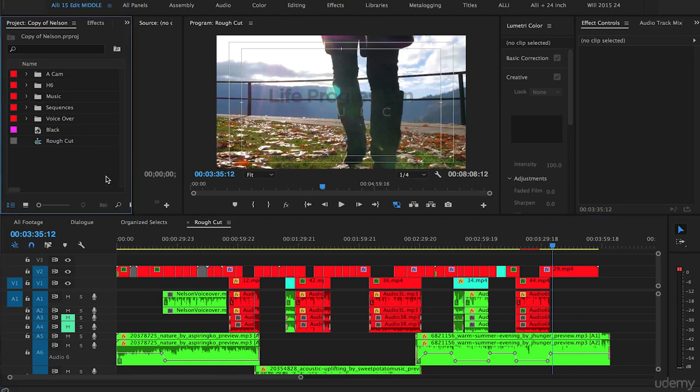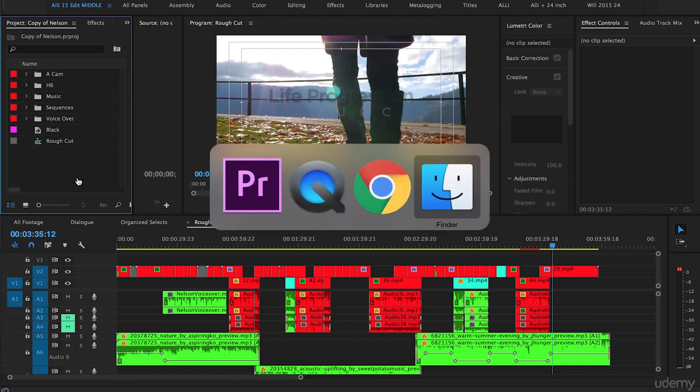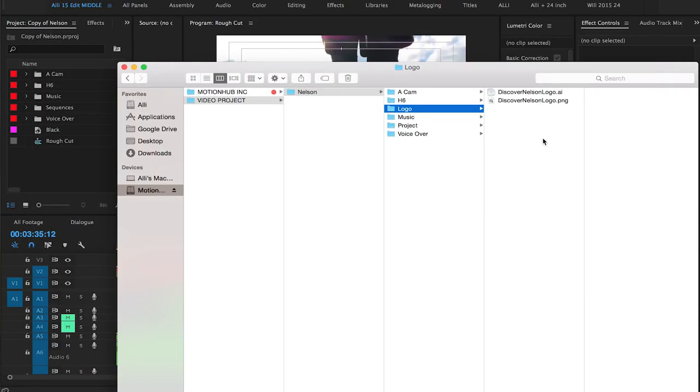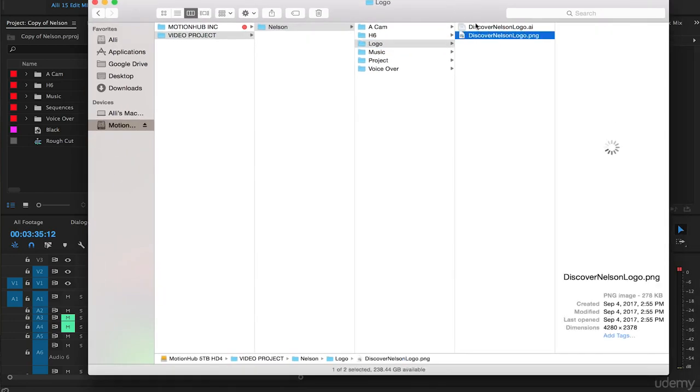So first we will click on the project panels. You can see here it's highlighted in blue. I'm going to push Command Tab on my Mac to tab over to the Finder window where we have our logo folder. In our logo folder, we have an Illustrator file and a PNG. So we are going to bring the PNG file here into Premiere because PNG files are compatible with Premiere. Let's highlight and drag this file over into the project panel.